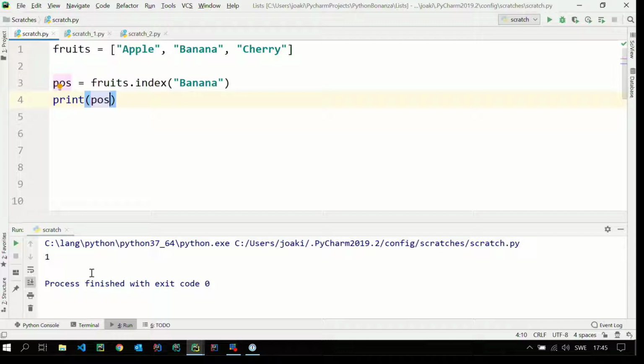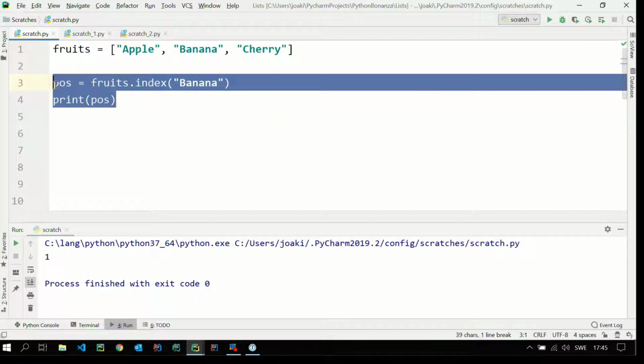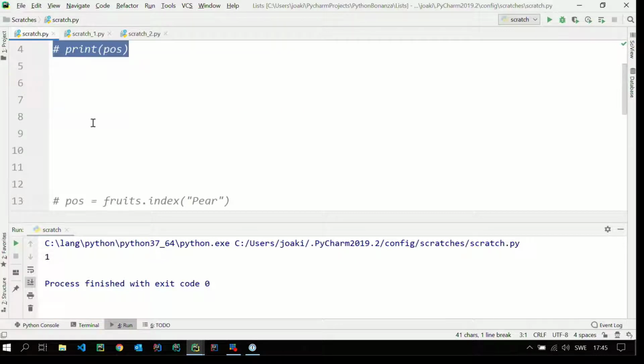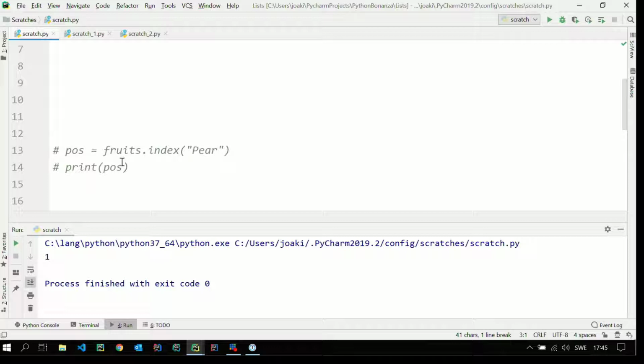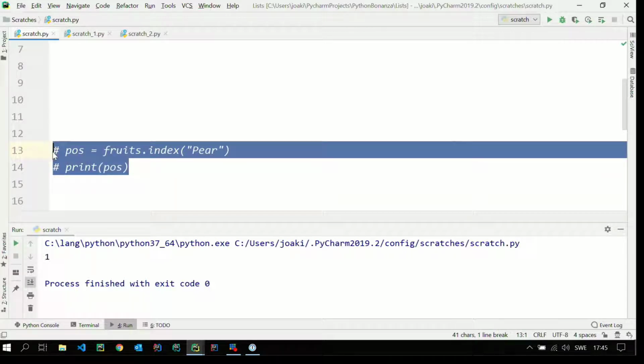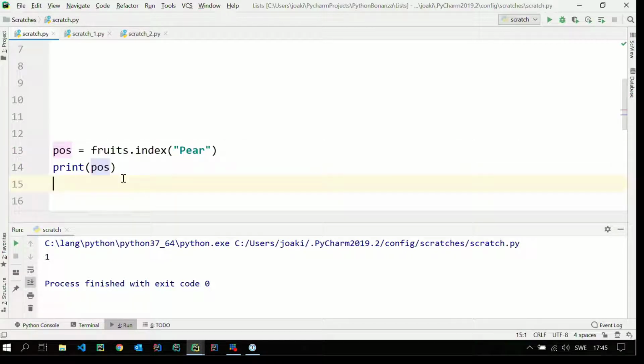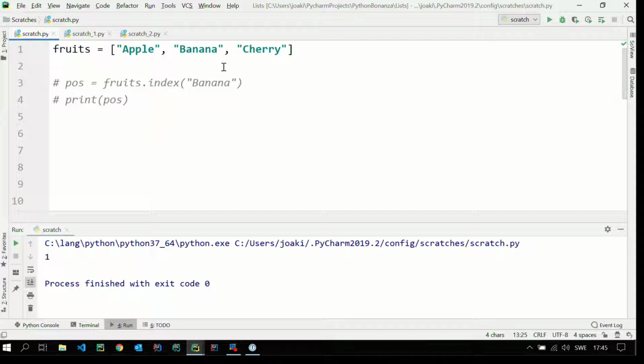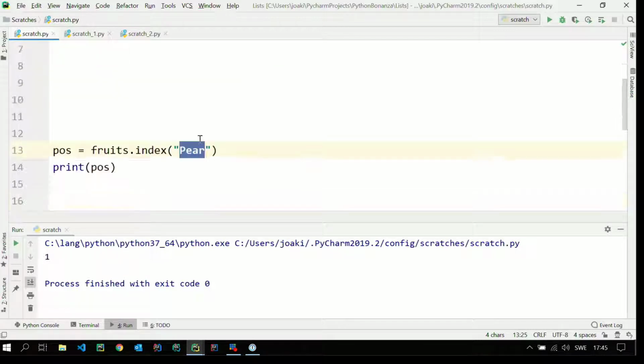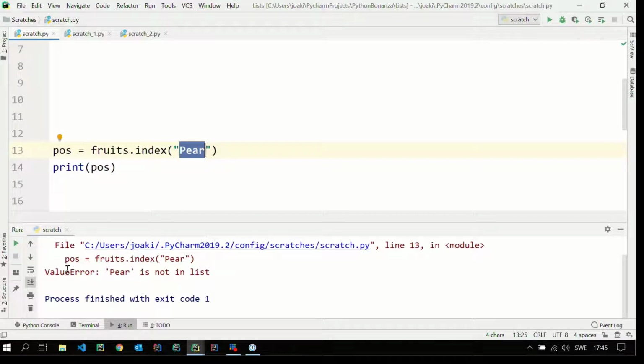But it's not really everything there is to it, because let's comment these 2 lines out. So we'll keep the original list here, so we have it. So let's scroll down. So now I'm looking for something that is not in the list. So I try to find the index for a pear, and we see it's not in the list. So if I do that and run this, we will see that I will get a value error because it's not in the list.